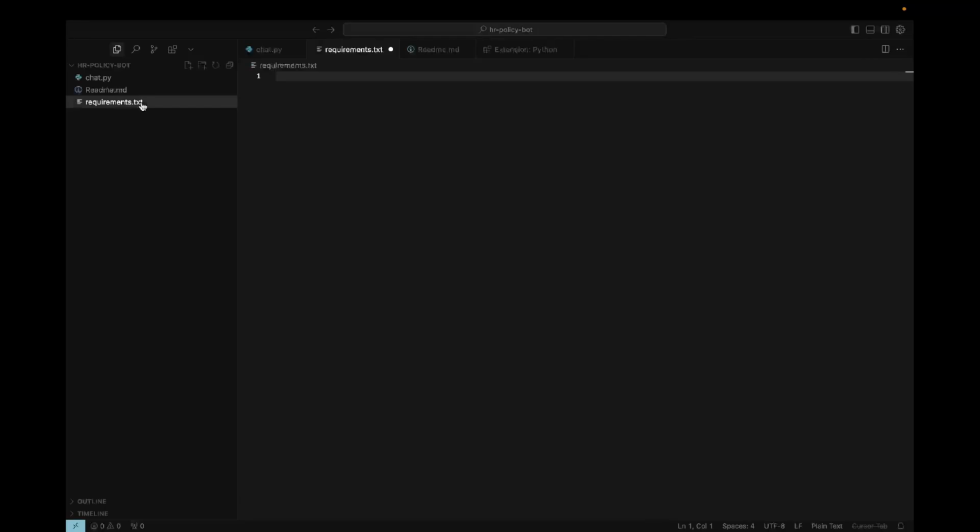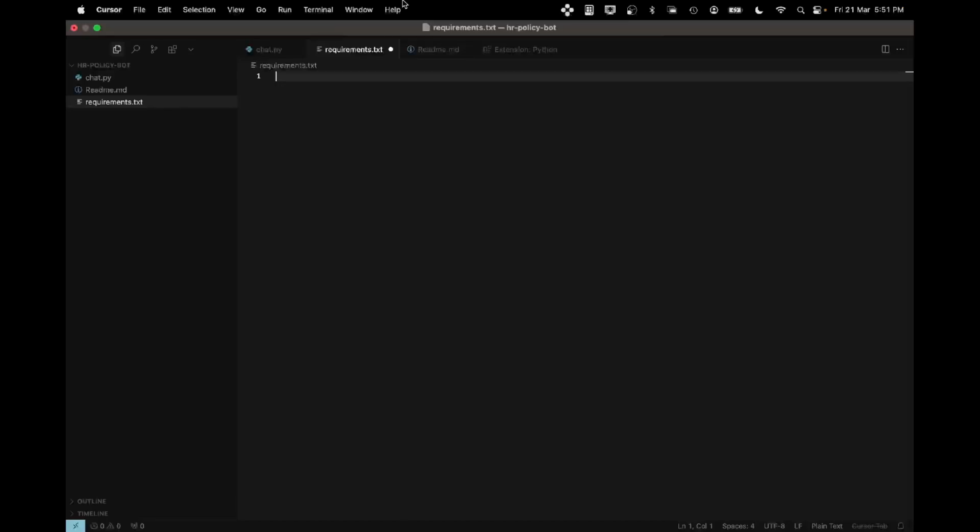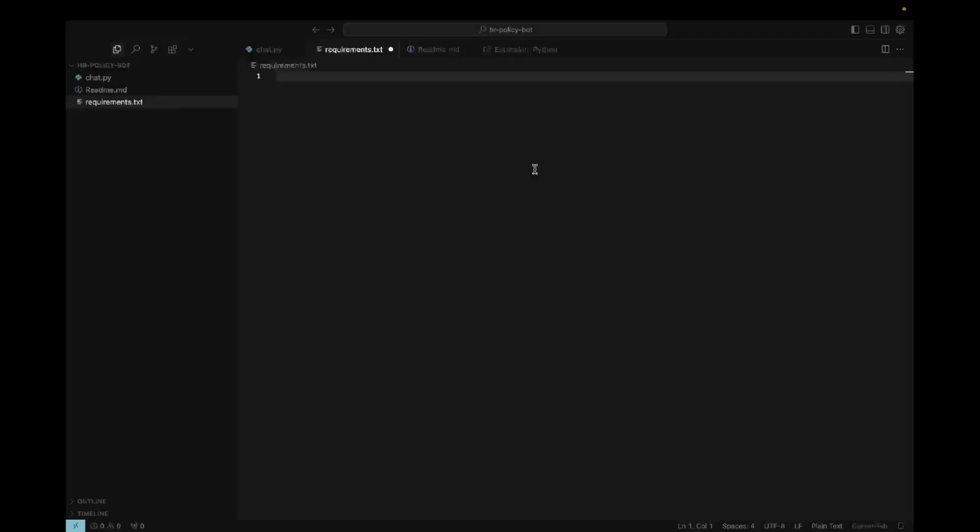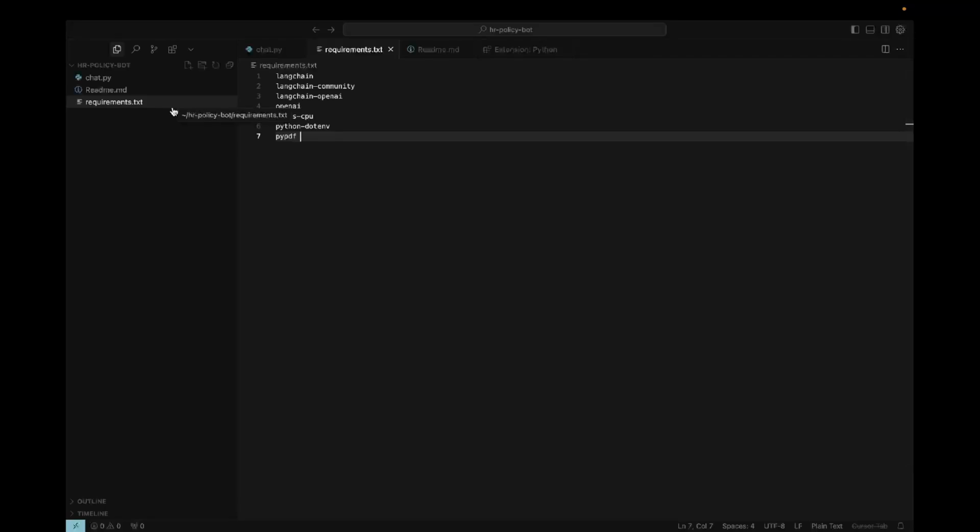In the requirements.txt file, I am going to paste a few libraries. What those libraries do, and the purpose of each of them, you will see in the code. Just copy and paste the requirements.txt file from the GitHub repo. I have already attached the link in the description. You will understand what PyPDF means, what LangChain is, what LangChain community is, and all.